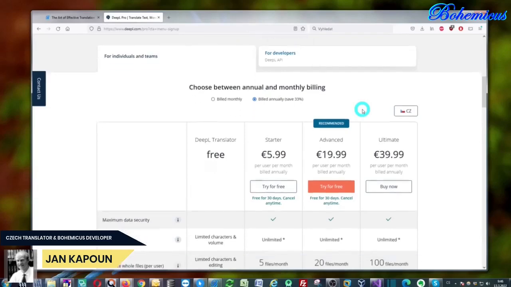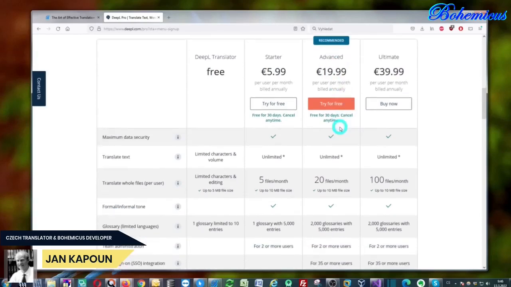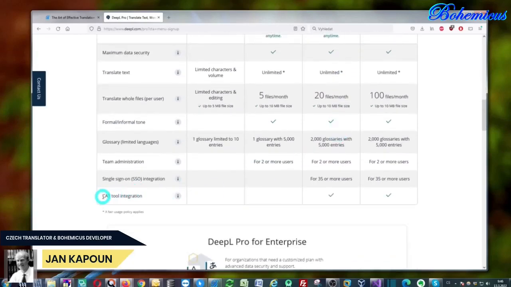And then what you can do is to click this column here, which is recommended. And that's because you will need this CAT tool integration. CAT tool integration means that you will get the DeepL API key, and you need this API key in order to use DeepL in your translation software or in Bohemicus.